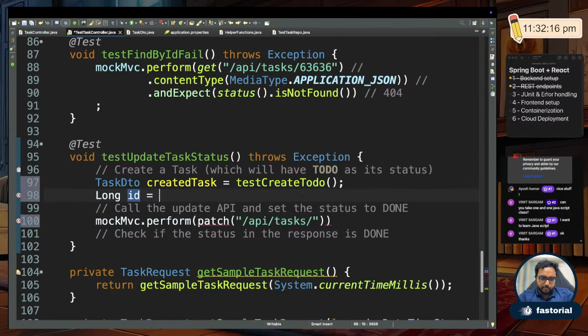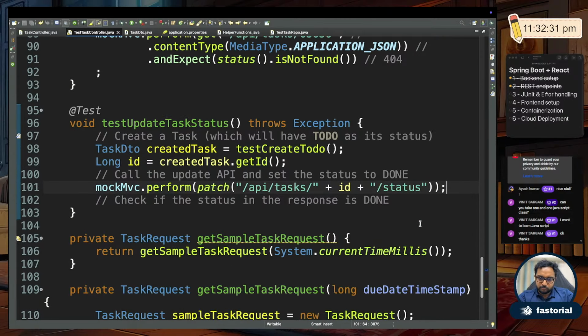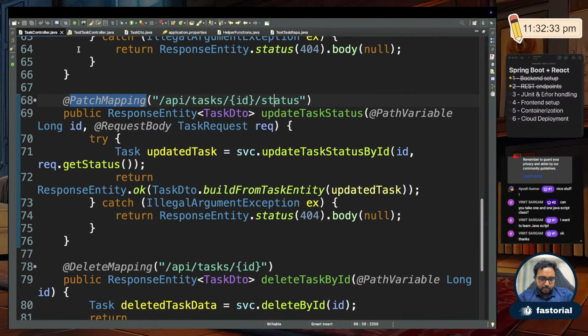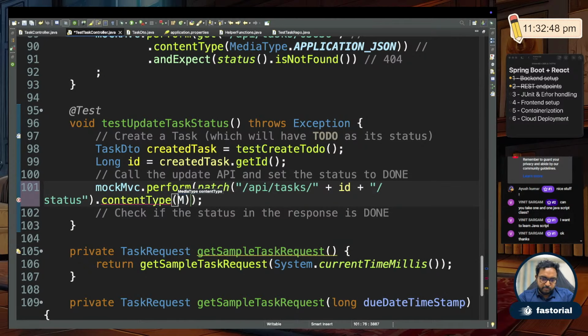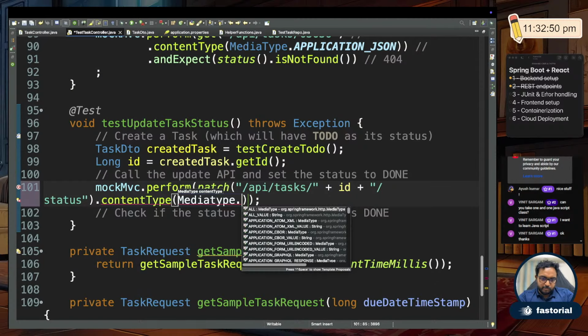long id equals create a task dot get id. Okay, so this id I'll pass, and then it says slash status. Let me put a semicolon. Just making sure everything is fine. So it is slash api slash star slash id slash status. Fine. We have made the patch call. We have to also set the content type. Never forget that content type is media type dot json.